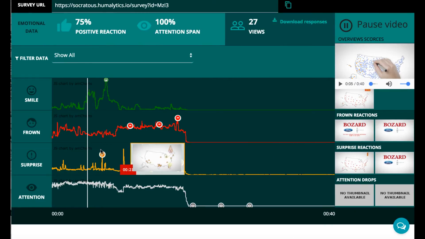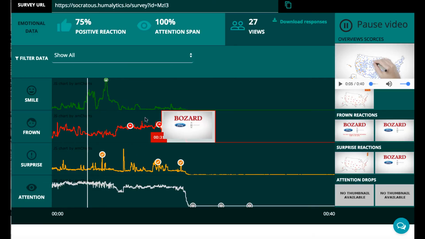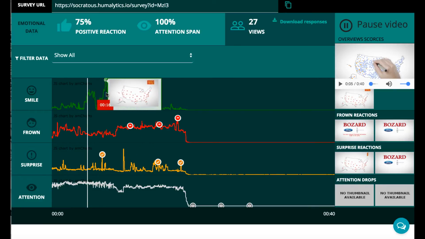And if we go over here, you can actually see the frames of the video where they had these high points. If we mouse over, we can see the different frames as we go along. So the high point right here, this is what the frame looked like. It was 16 seconds in. That's where people were the happiest.